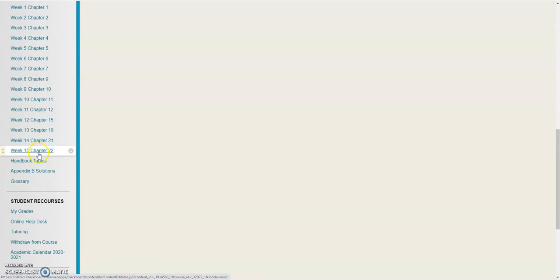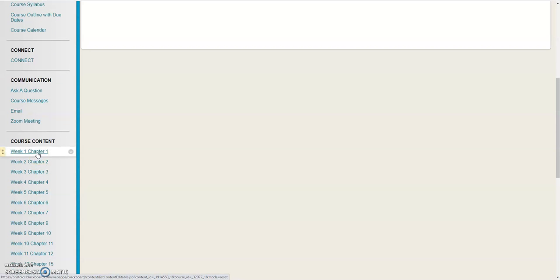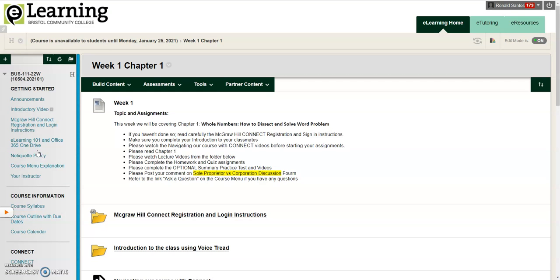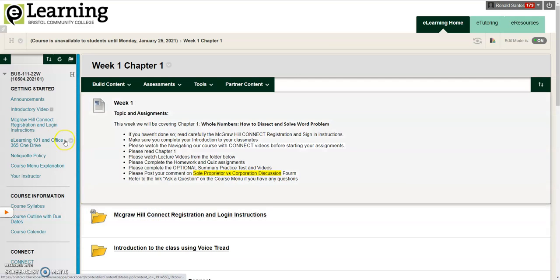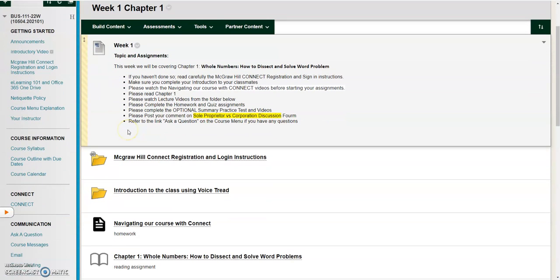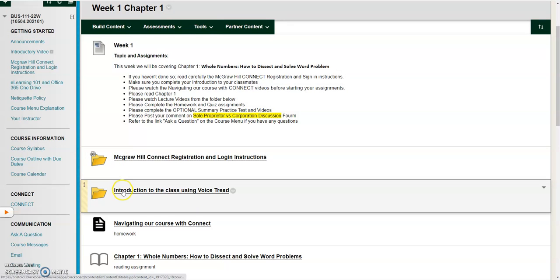This is where you're going to do most of your work in the course content. It's a weekly folder, and it'll be a listing of what you need to do. Here, if you haven't done so, we want you to register your Connect sign-in access code. And again, it's here, the instructions, just as in the content folder.